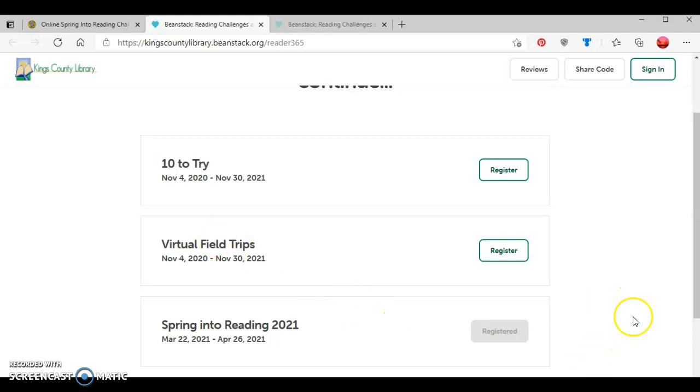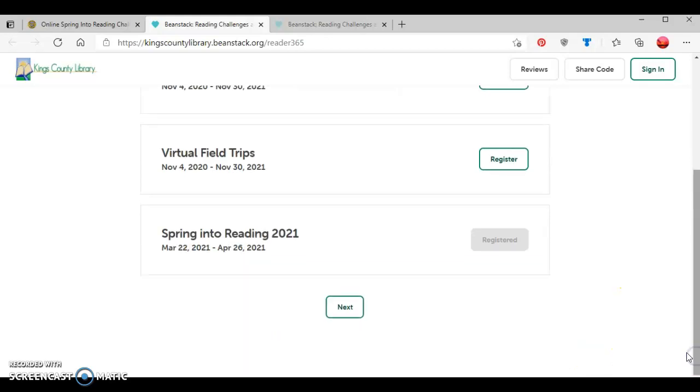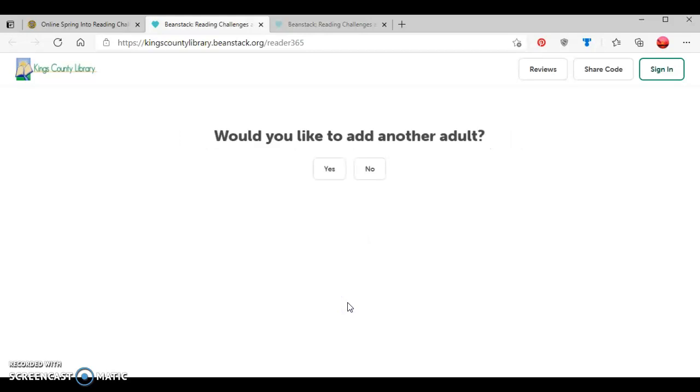So now I'm going to scroll down and click next. And then it's going to ask me, do I want to register another adult? So I'm going to press no.